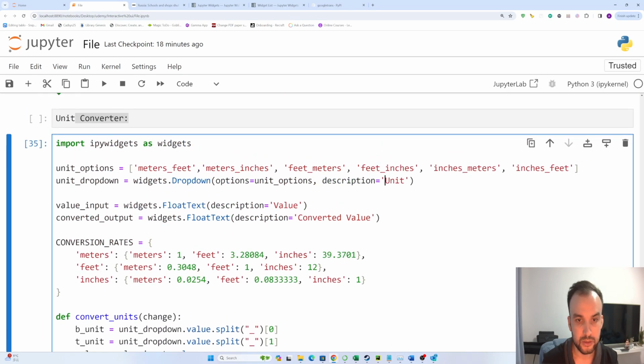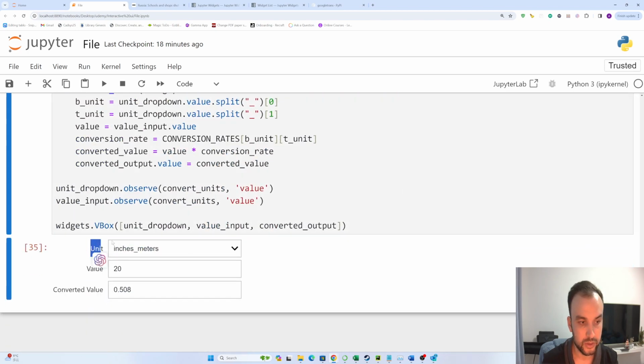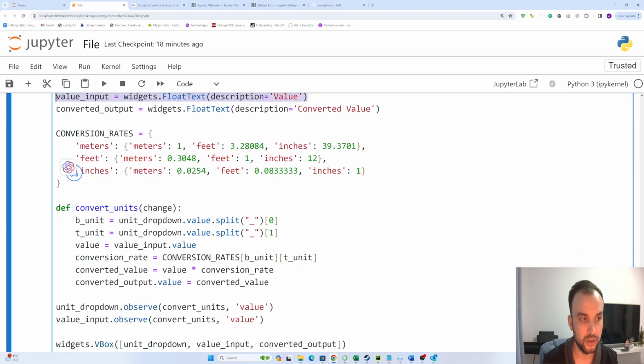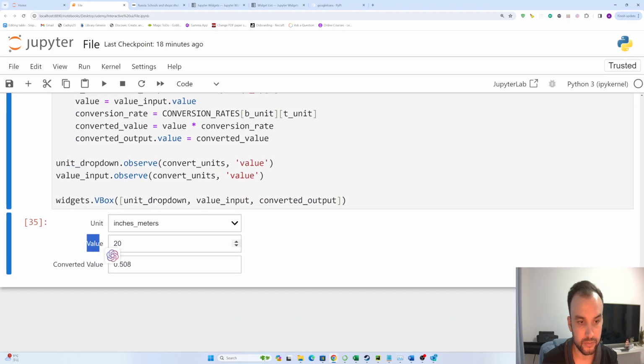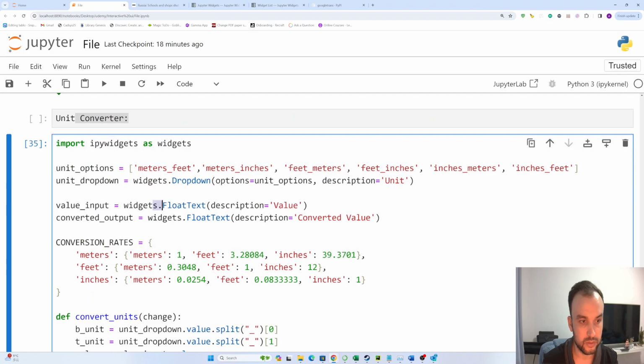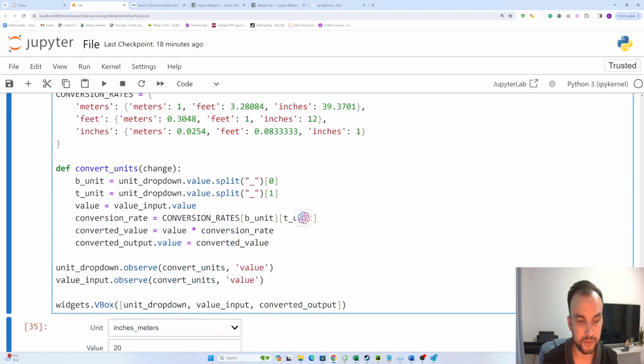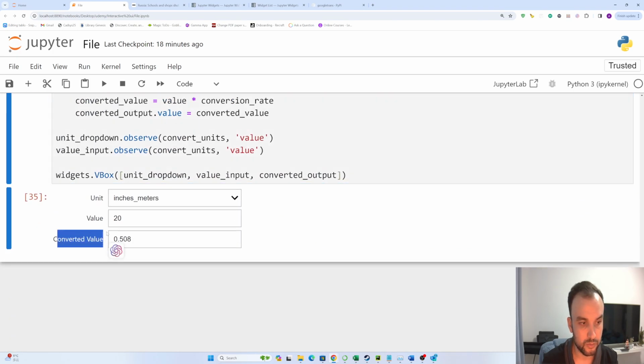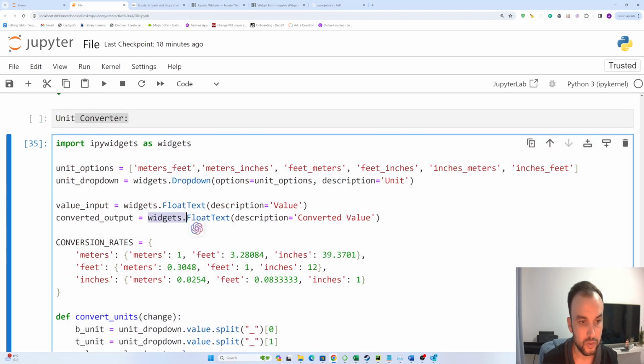Okay, description units, and we are seeing units here. After that, value input, widgets, float text, description value. Here we are seeing value, and float is a float text, and description is value. Converted output, and here converted output, widgets, float text, again we are using float text, description converted value.